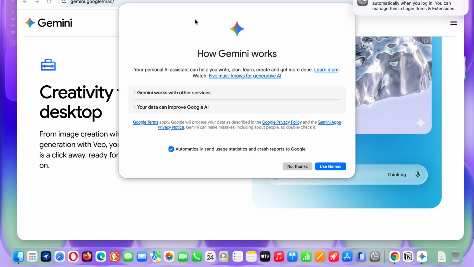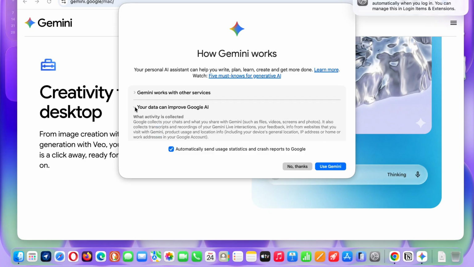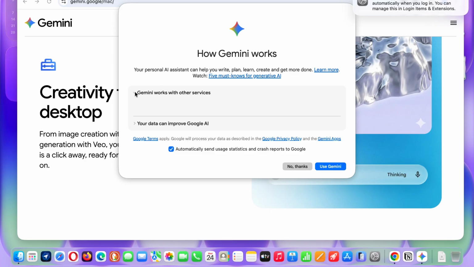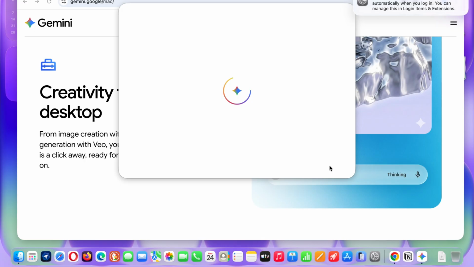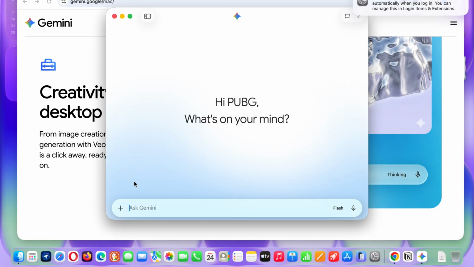We'll be getting this how Gemini works. You can simply go through it and read it through, and if you want you can check this also, that's up to you. Just click on use Gemini, and that's it. We'll be getting the Gemini chat interface like this.